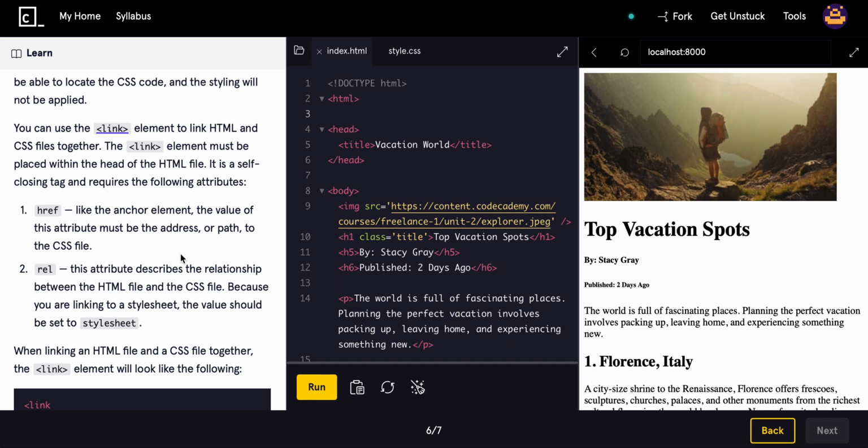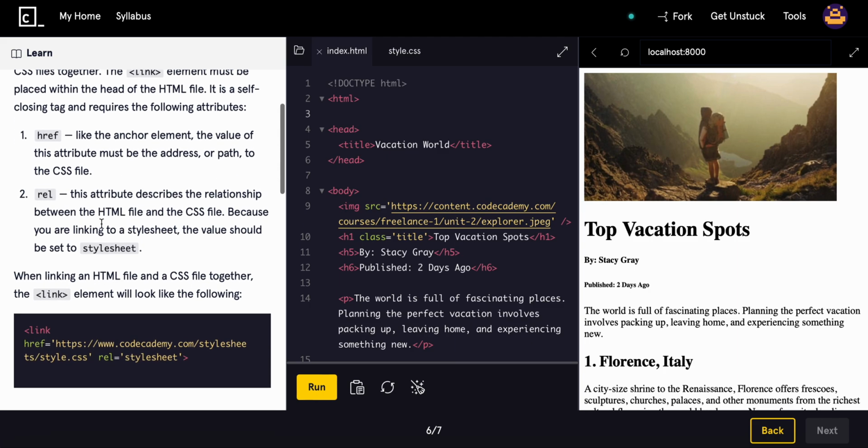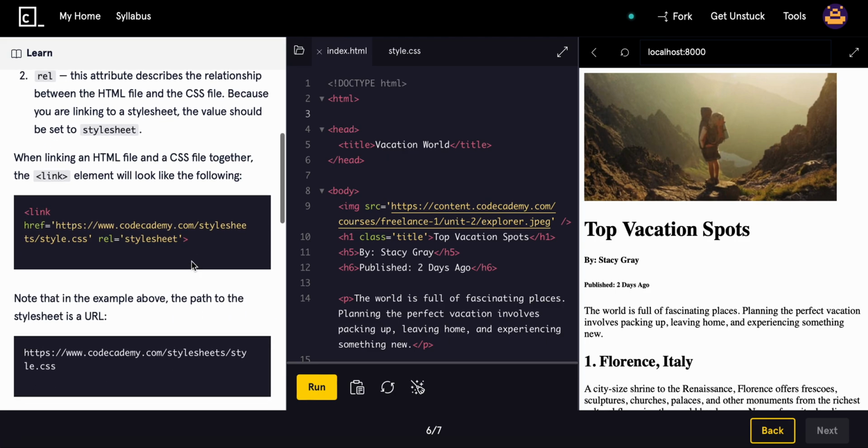The href, like the anchor element, the value of this attribute must be the address or the path to the CSS file. And the rel, this attribute describes the relationship between the HTML file and the CSS file. Because you are linking to a style sheet, the value should be set to stylesheet. When linking an HTML file and a CSS file together, the link element should look like the following.